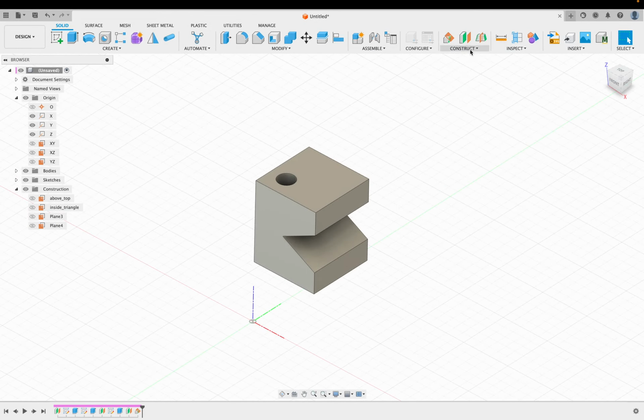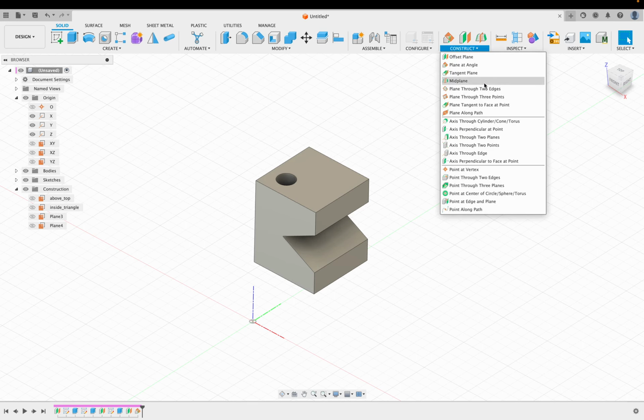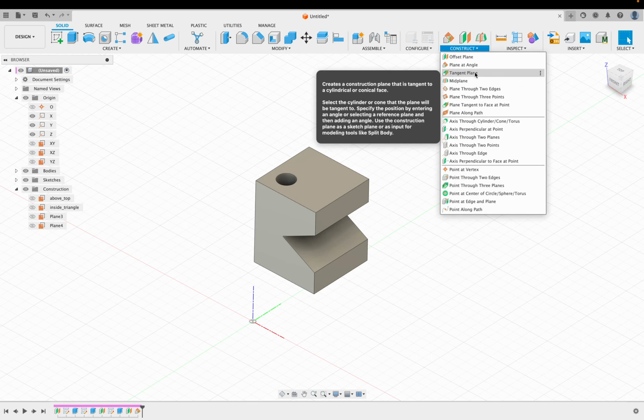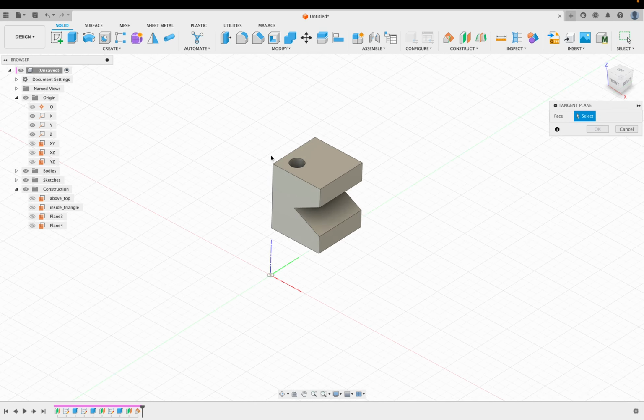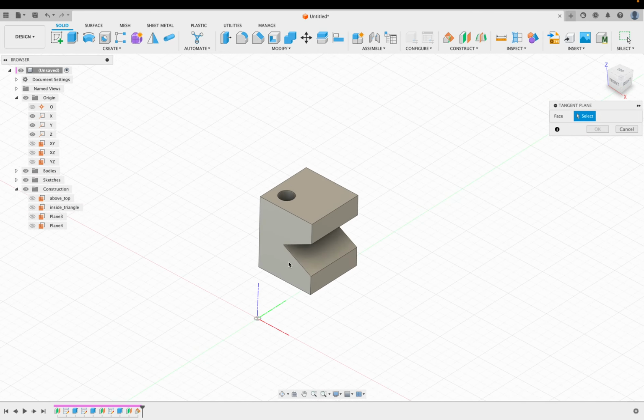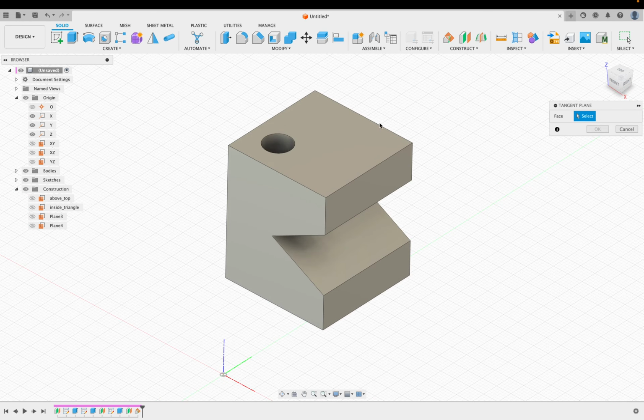Okay. Now, the third one, the tangent plane. Now, the tangent plane is important because you will use that mostly if you want to make a mark on cylinders, make a sketch on cylinders for some reason, and we'll do one right now.